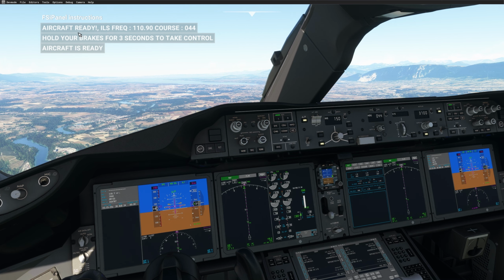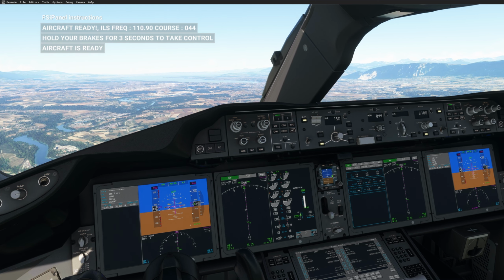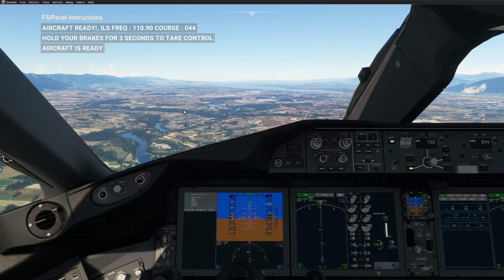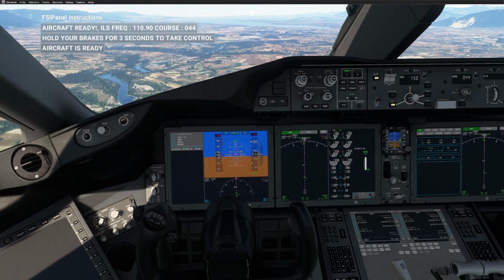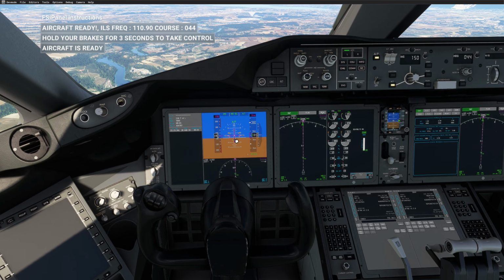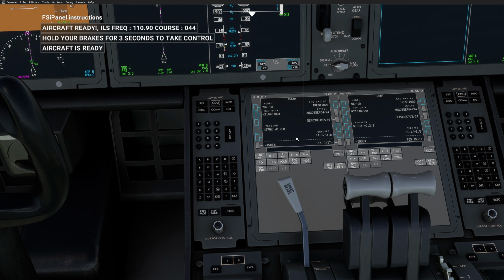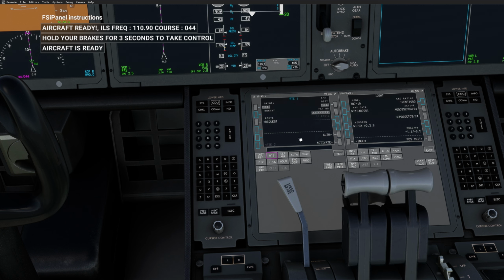As you can see now, I could take control anytime by holding the brake for 3 seconds, but I will show you what you have to do in order to set your box and have the ILS shown on the PFD. So what we have to do here is very straightforward, and you don't need to put a whole flight plan. What you will do is go to the route page.